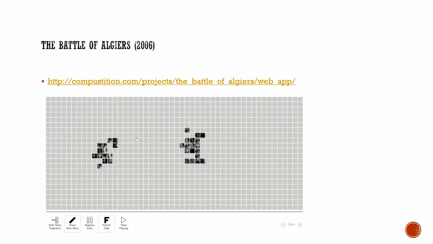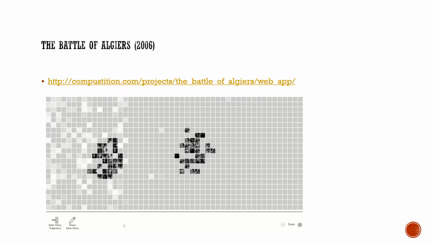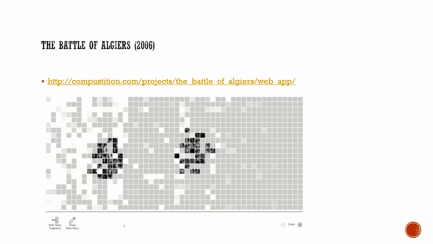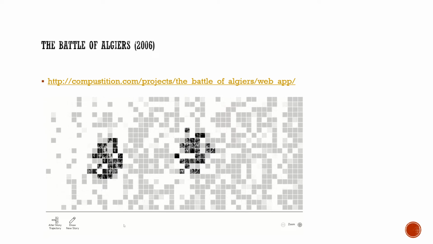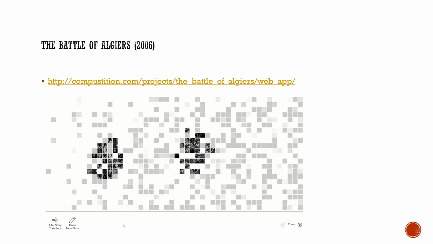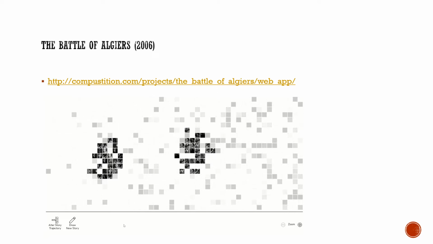As a piece of software art that features computer-generated motion pictures, The Battle of Algiers recycles scenes from the 1966 film of the same name by Italian director Gillo Pontecorvo. In this project, you can put two types of screenshots on the screen, which are the Algerian cells, representing the Liberation Front, or the French cells, representing the French army. And then we click Start. The software is going to use the screenshots we provide to make up a larger moving image.